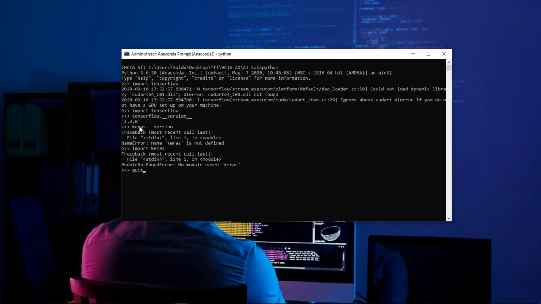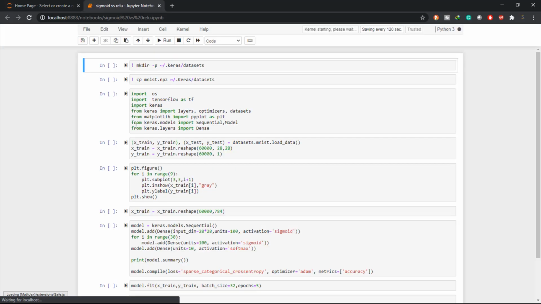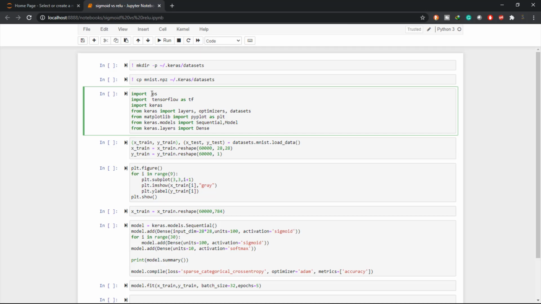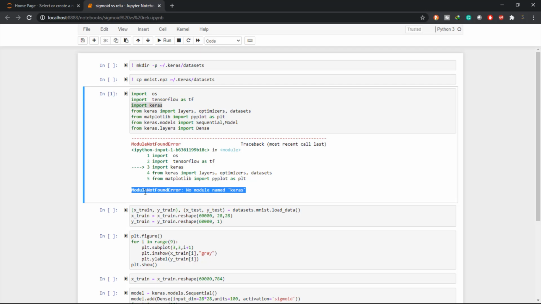Now I'll launch my Jupyter notebook so that you see it via the GUI. Just wait for it to load. All right, I'll enter this file. We're supposed to include code that imports TensorFlow and also Keras. So I'll run this particular cell that says import Keras to see the error. Obviously, because I don't have Keras now, it's going to prompt an error saying no module named Keras, which means I don't have Keras on the system at all.